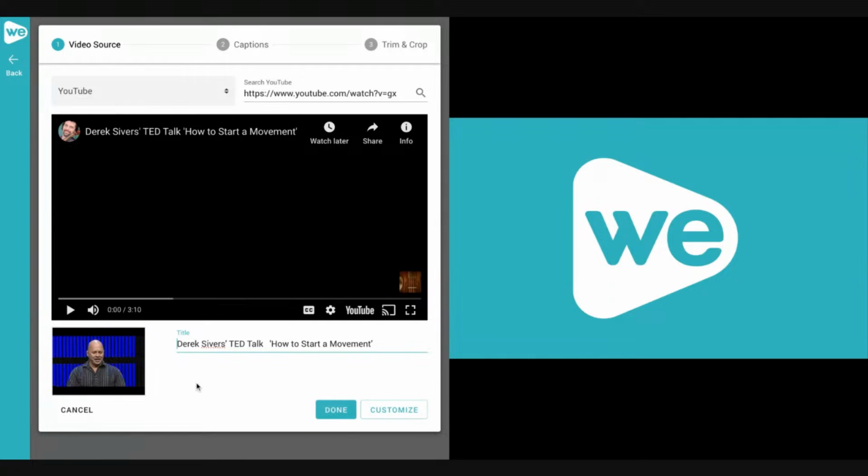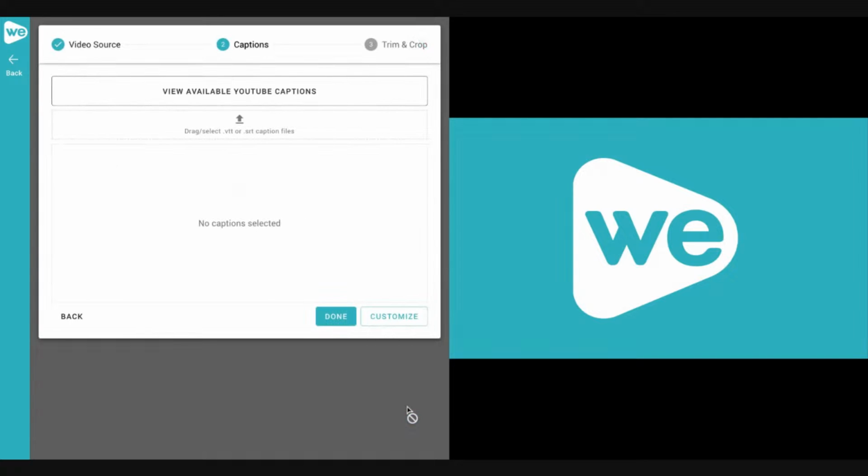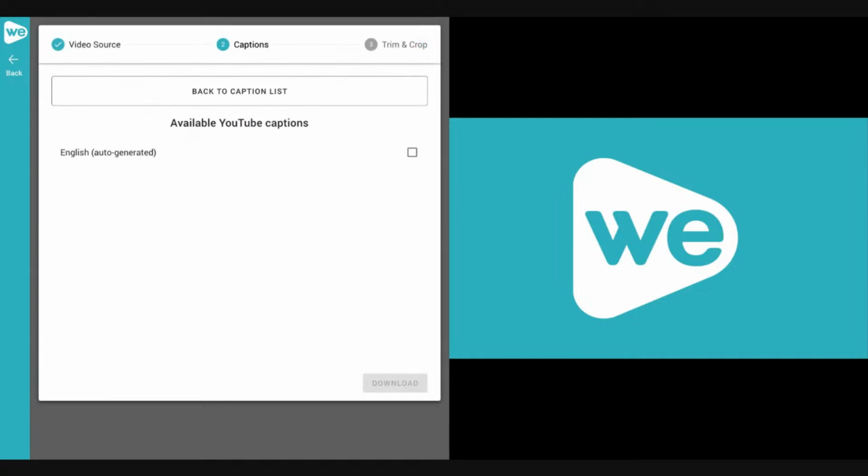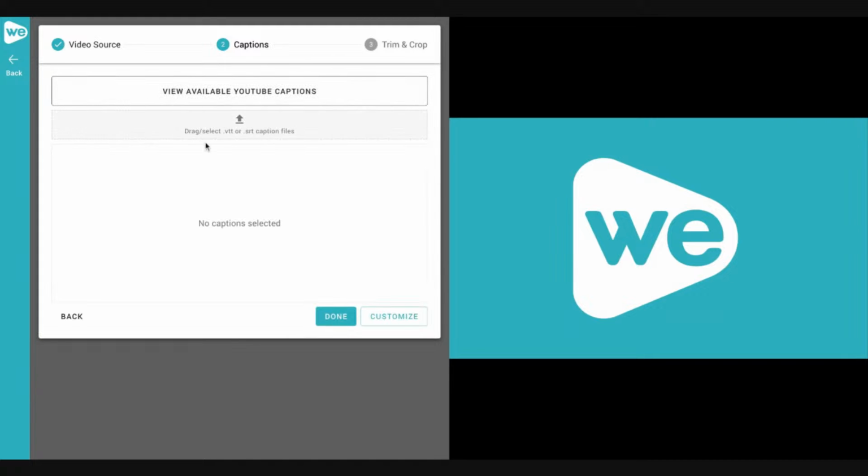Alrighty, and once you have done that, you can press this white button that says customize. This is where it will allow you to bring in your caption files. You can either view available YouTube captions if you've picked a YouTube video, and this will generate captions from YouTube that are available to you. So we have our English here if I wanted to download those. You also can upload your own VTT or SRT caption files by clicking here.